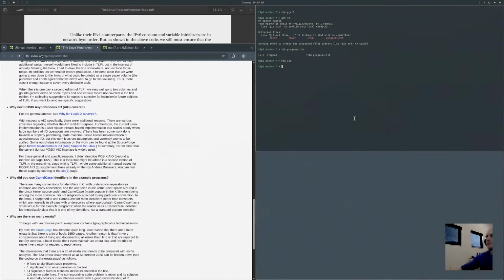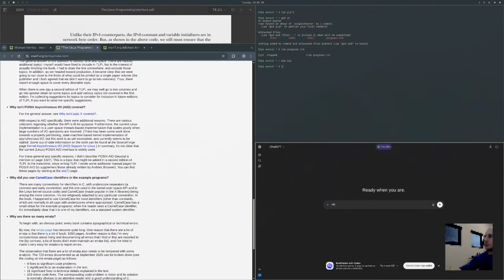Let's ask AI. High level, what is POSIX asynchronous I/O, and how does it differ from select and epoll in Linux?